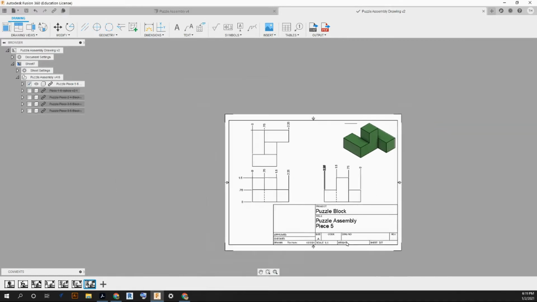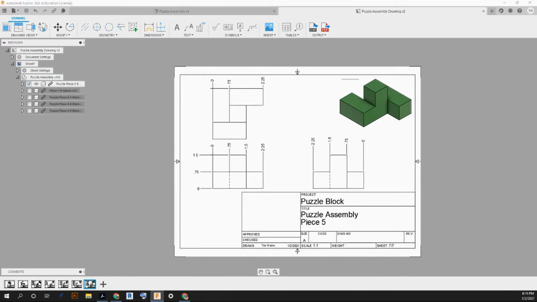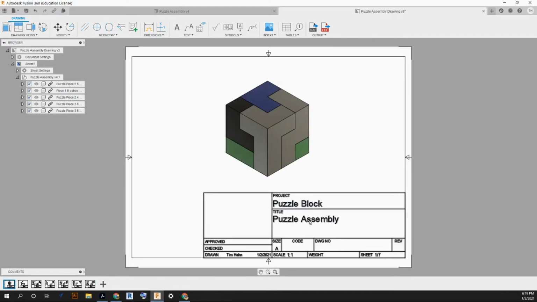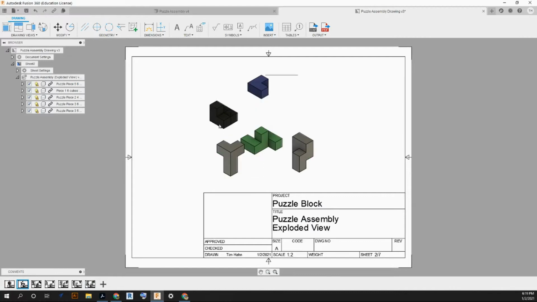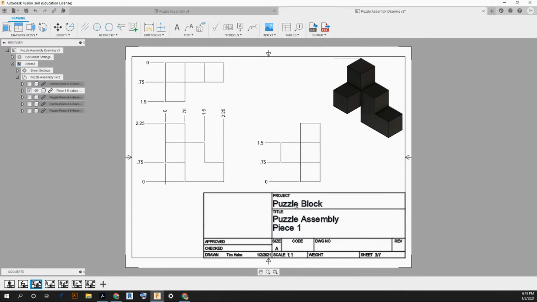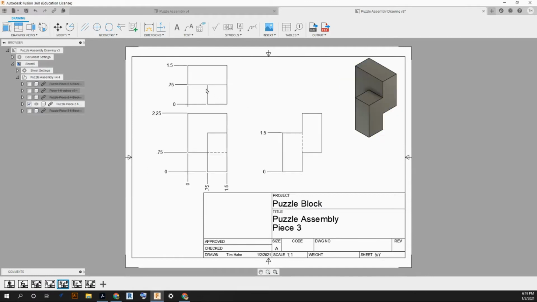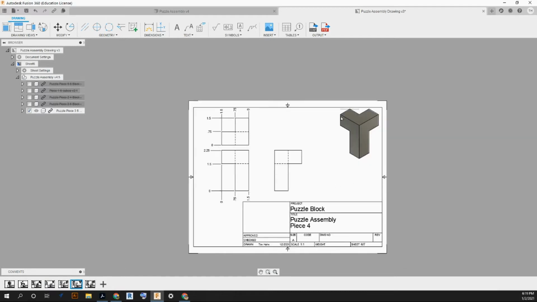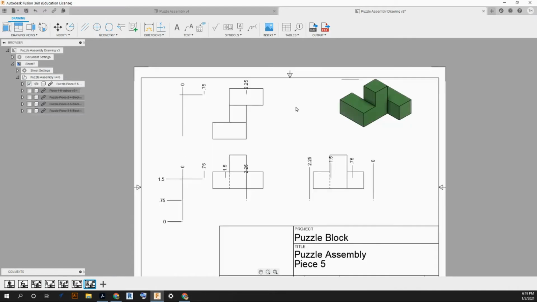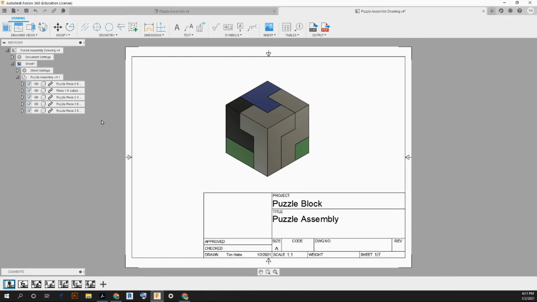Piece 5, my title block. Now just go back through and double check. Puzzle block, puzzle assembly. Puzzle block, puzzle assembly, exploded view. Puzzle block, puzzle assembly, piece 1 with all my dimensions on it. Piece 2 with all my dimensions on it. Piece 3, all my dimensions on it. Piece 4, all my dimensions on it. Piece 5, all my dimensions on it.